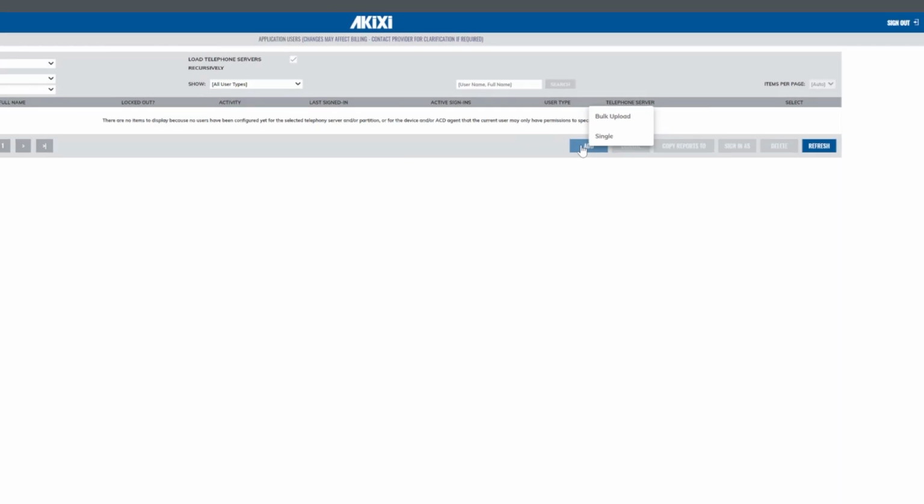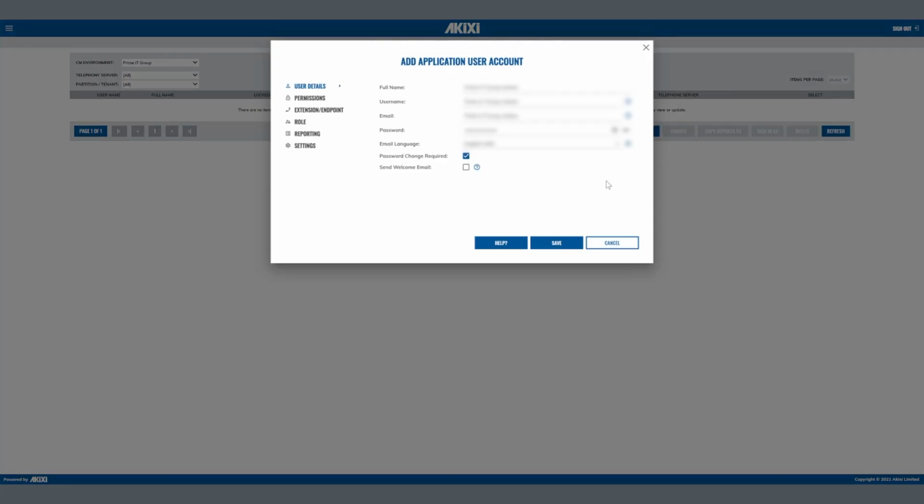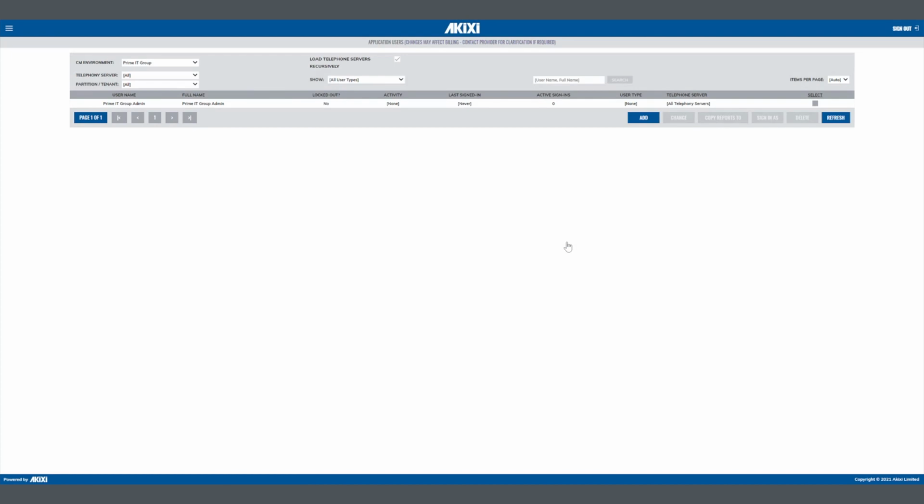After completing the user's details, click on the Permissions menu item. Use the drop-down menu and select which CME the user is to have access to, in this example, Prime IT Group. You can then use the telephony server field to select whether the user gets access to a single telephony server or all telephony servers within that CME. We're going to leave this as all. Complete any additional custom settings and finish by clicking the Save button. This will create and add the new user to the Prime IT Group CME.